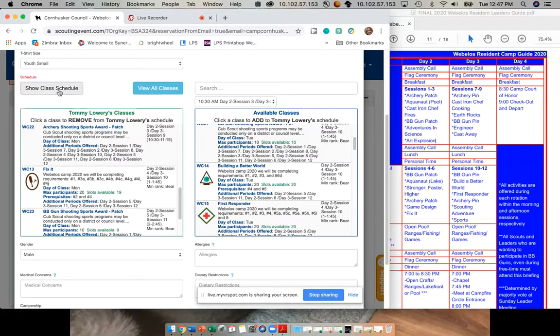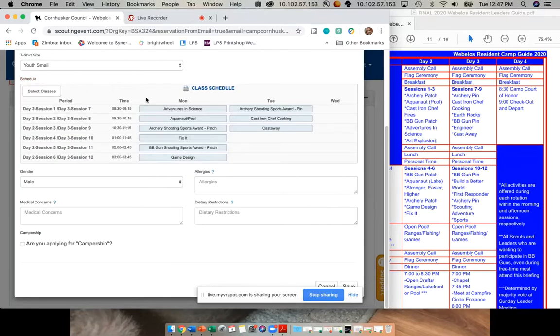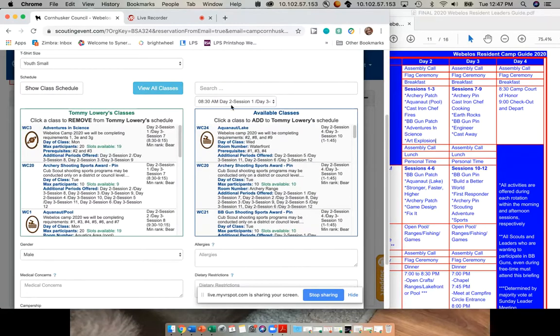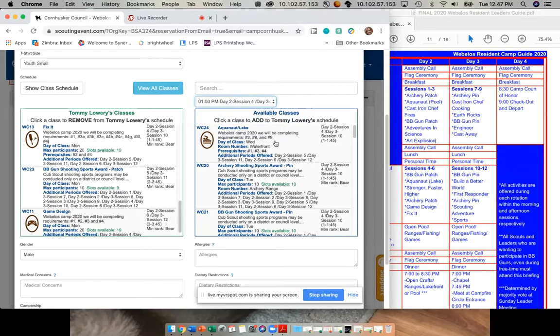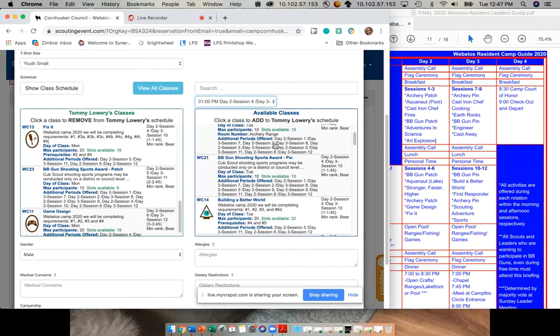You can always double check how you're doing by going to that Show Class Schedule and notice that my 3 items showed up on Tuesday. So now we are to the afternoon time slots on day 3. So 1 p.m. day 3 is called session 10, and I can locate any of the ones that I want to sign up for that time.